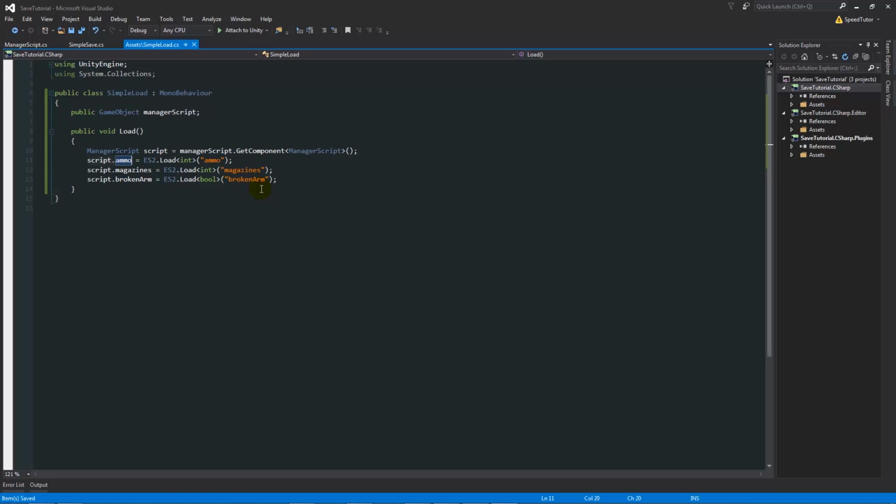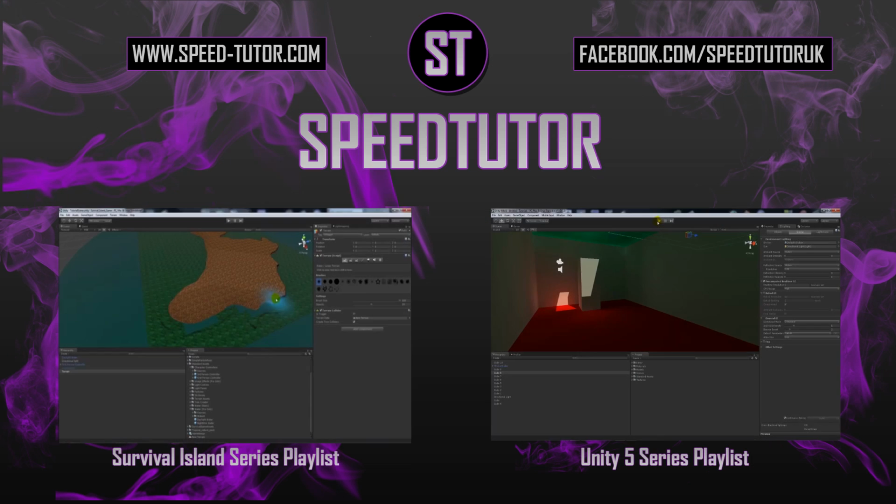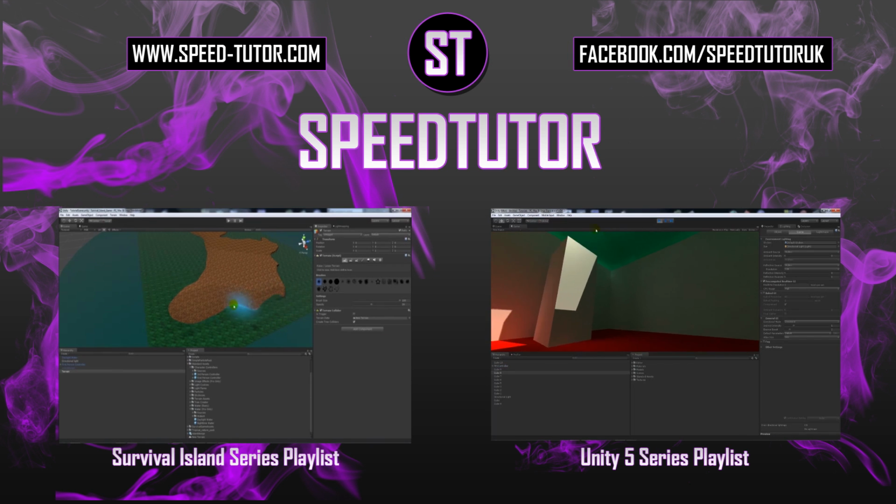So this was just the initial setup, and this shows you how you can basically, with some simple buttons, save and load values that you need in your game extremely easily using EasySave.